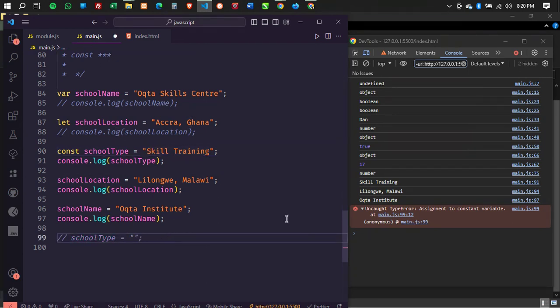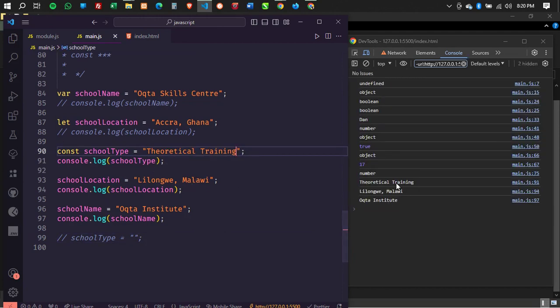So now let me do this, and then I have to come and manually change it over here so that it now logs theoretical training to the console. So that's the difference between the const keyword and the let keyword. I did mention the let and var. Var is the older version, let is the updated form. They all work the same.